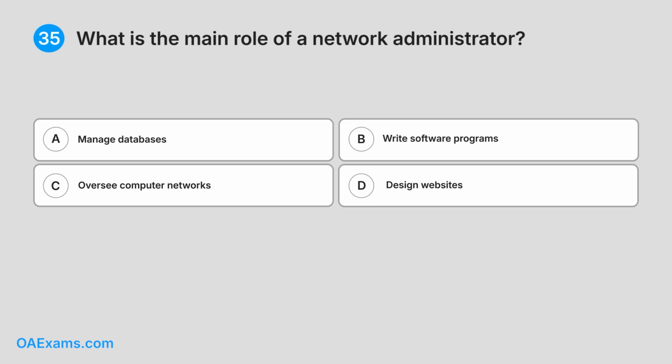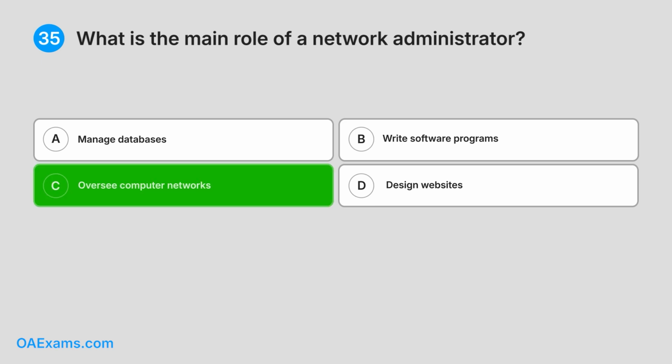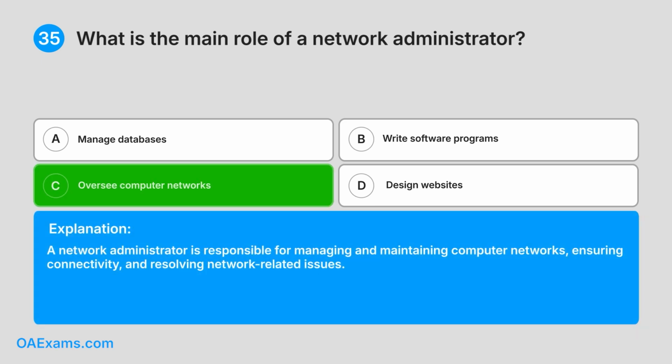Correct answer. C. Oversee computer networks. Explanation. A network administrator is responsible for managing and maintaining computer networks, ensuring connectivity, and resolving network-related issues.